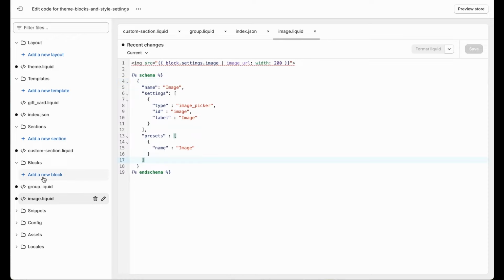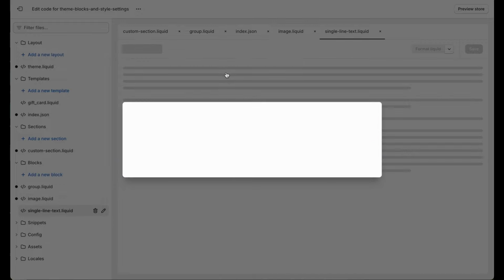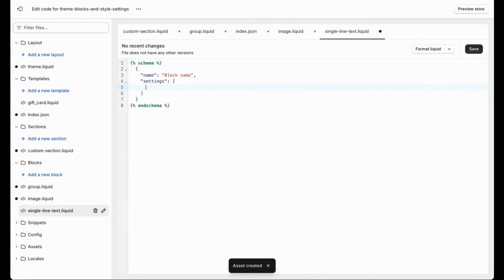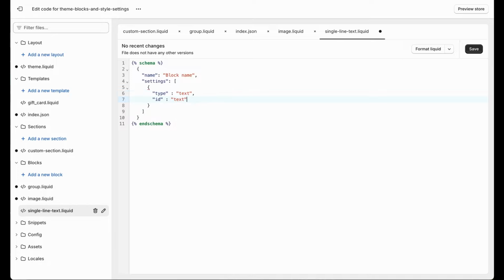And then actually, before we build this, I'm going to create the next one, which I'm just going to call single line text. All right, super simple. And here I'm just going to put in a setting for text. The ID can be text. As you can see, guys, this is super modular. Label, text. And then in order to include it, we're going to need it as a preset. So I'll add a preset with the name of single line text. And then I also got to update the block name up here, single line text.